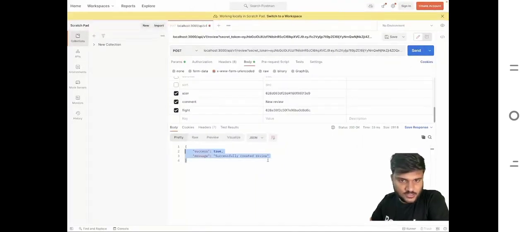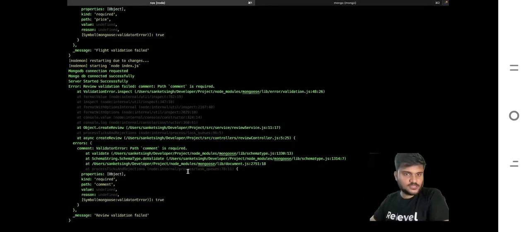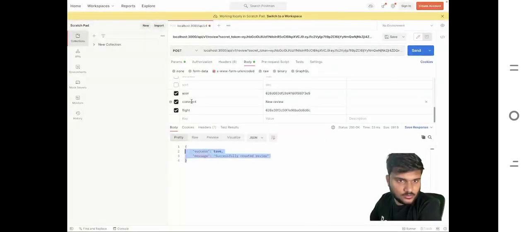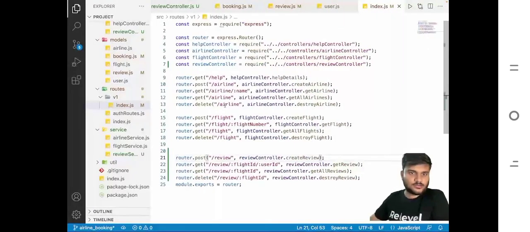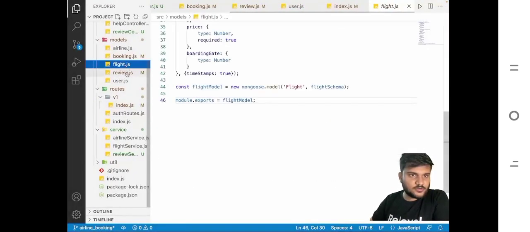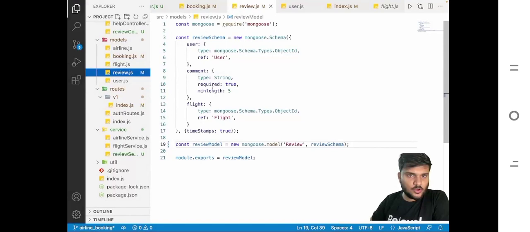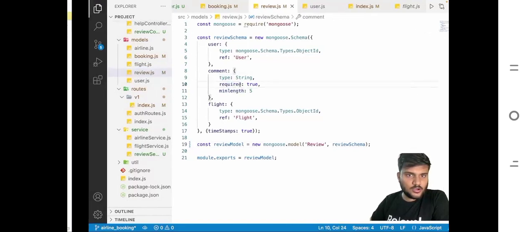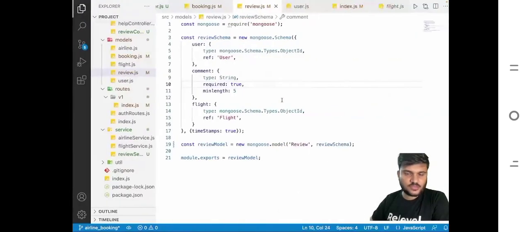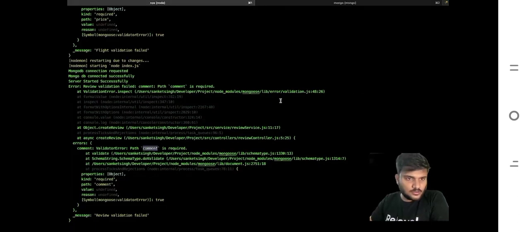Now let's try and send. It says successfully created review. I believe there is still some error. Yes, path comment is required. Is there any spelling mistake? Let's see. Review comment required minimum length is 5. Yes, we have a 5 length. Let's see.